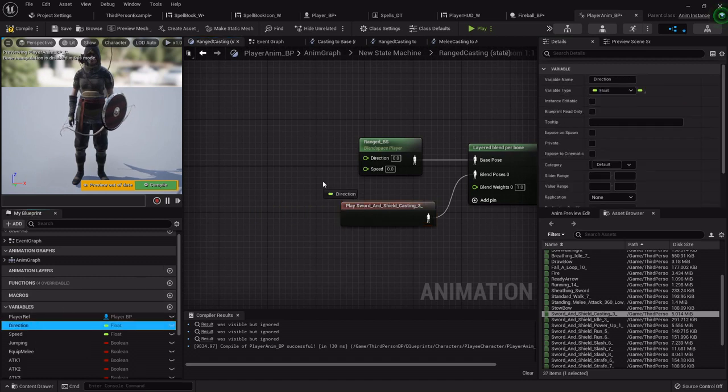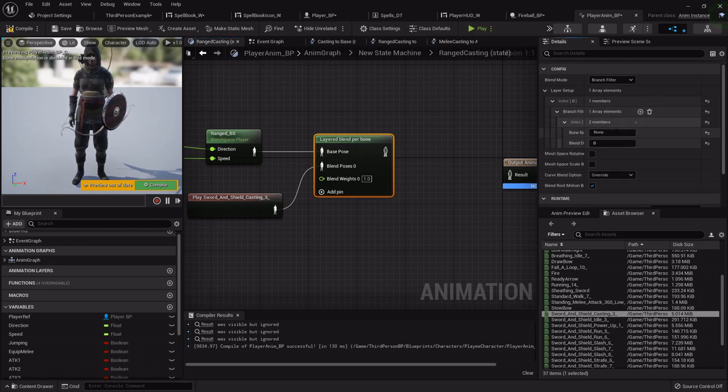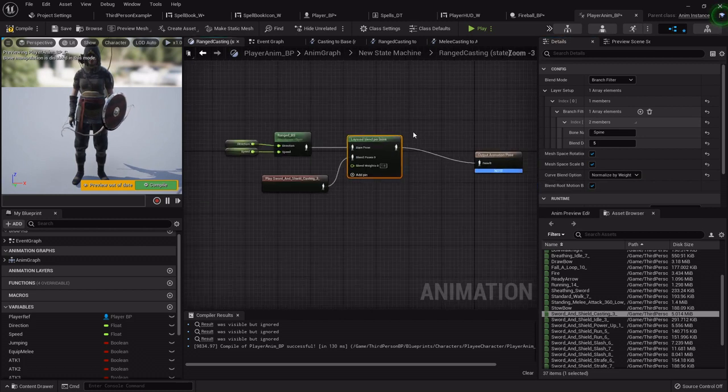I'm going to hook my direction and speed up real quick. Then we want to establish what bone we're blending at. So with that selected, over in the details panel, I'm going to go to my branch filters and add an element. Now I'm going to do this on the spine just like last time. The blend depth I'm going to set to 5, and then we want to make sure that we're blending the bone rotations in mesh space, not local space, otherwise it'll look kind of funky. And for the curve blend option, we want normalize by weight. Then I'll just hook that right into there.